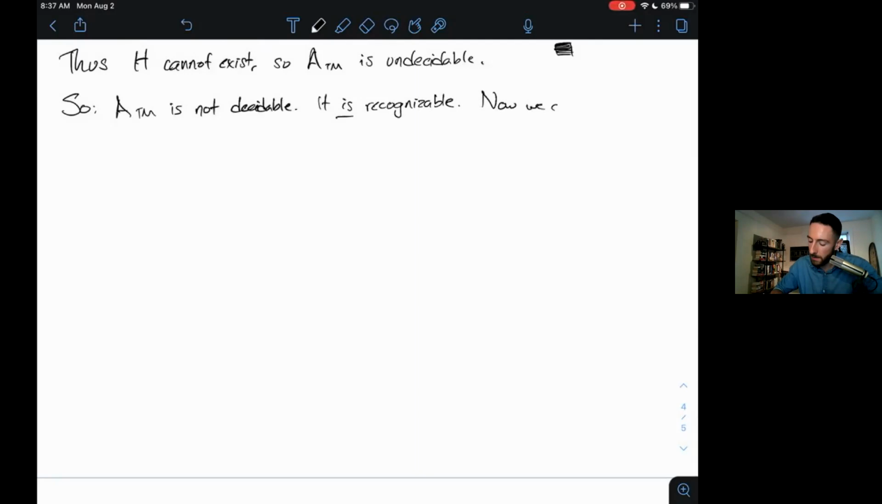Now, we can also show a specific unrecognizable language. So a moment ago, we argued that because the set of languages is uncountable and the set of Turing machines is countable, some of them must be unrecognizable, but we don't have any examples yet. But now that we've got an undecidable language, it's actually a pretty short hop to finding an unrecognizable language as well.